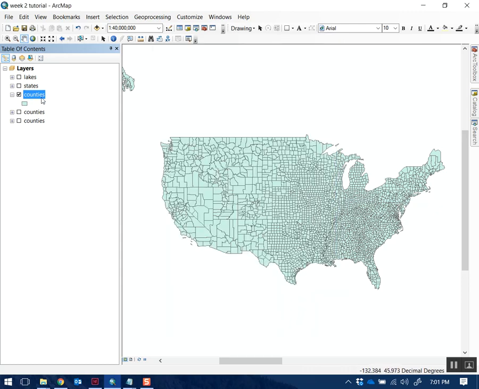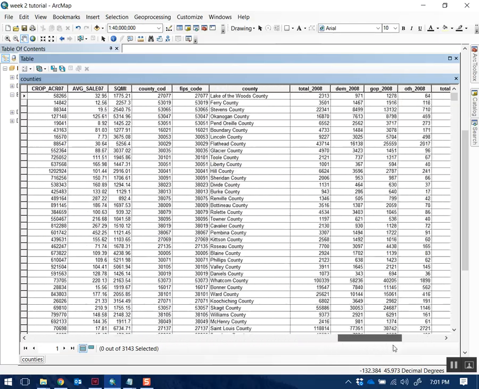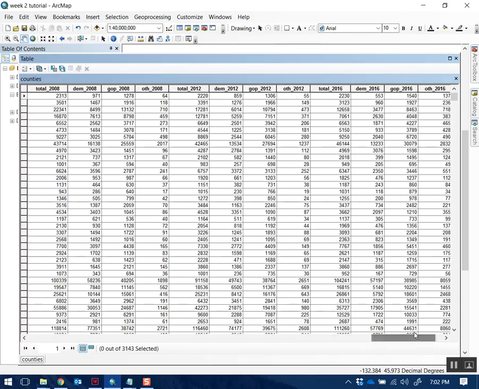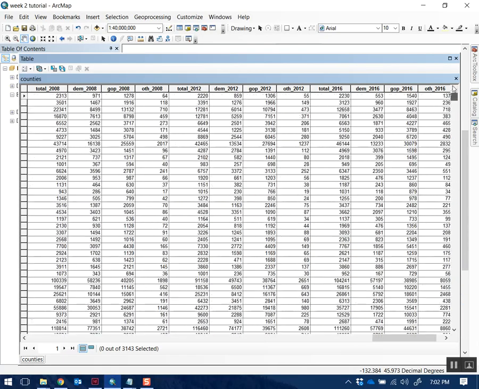And now it's done. So if you go into the shapefile and open that attribute table, at the very edge of it, you see all that Democratic, Republican data is now brought into that shapefile right here. So you can map out the number of votes that were cast for each election for each county.